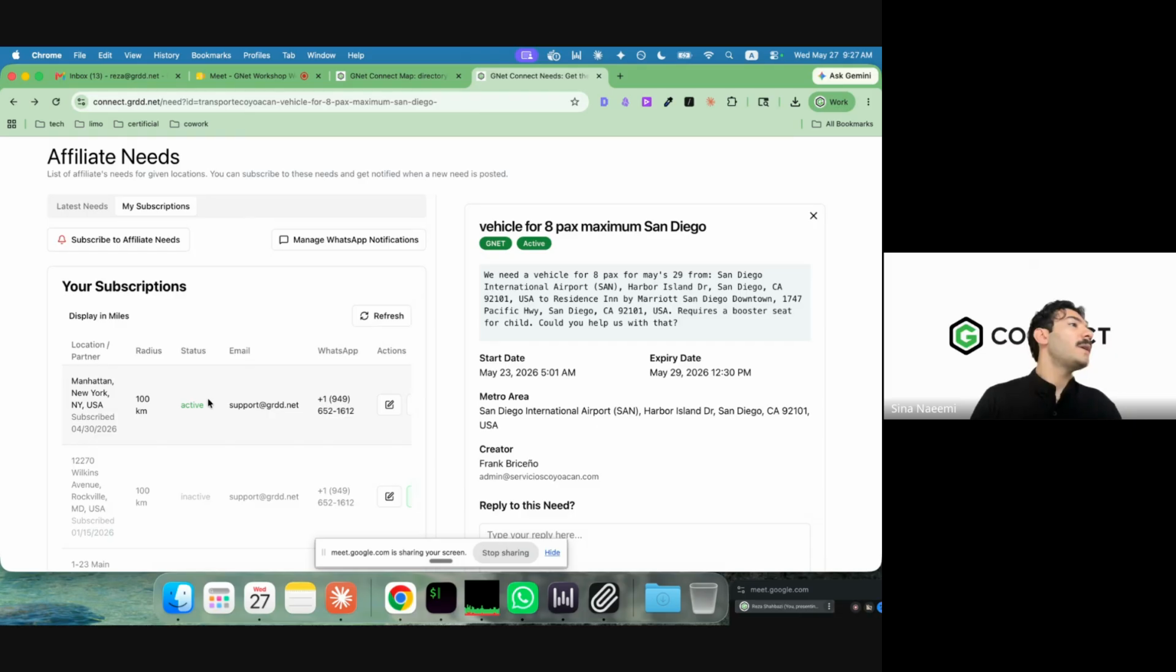Yeah, the subscription is basically that you can add additional subscriptions to your profile, but by default, you're subscribed when you sign up on GNet. By default, you're subscribed when you enter your address in the sign up. So you're already active in the needs market. If anybody posts something in your area, you're going to get a notification by email.